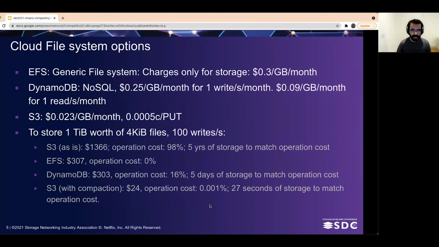There are several options when it comes to how files can be stored on the cloud. You could use databases, you could use Elastic File System, you could use S3. So EFS is the Elastic File System. It's a generic file system in the cloud. It actually charges only for storage, so there are no request level costs associated with it. The charges are $0.3 per gigabyte per month.